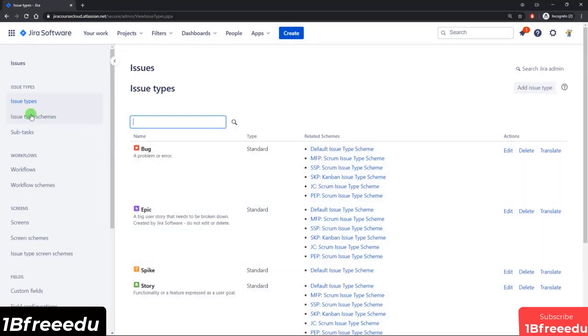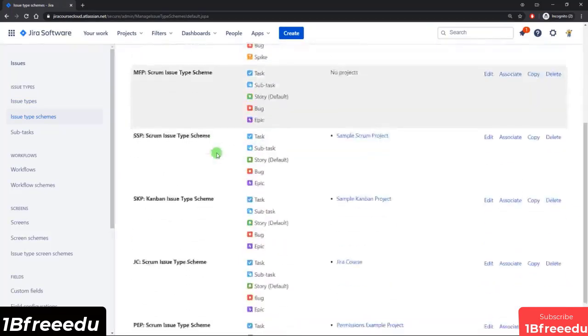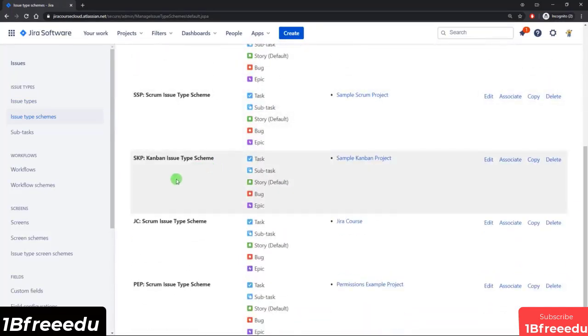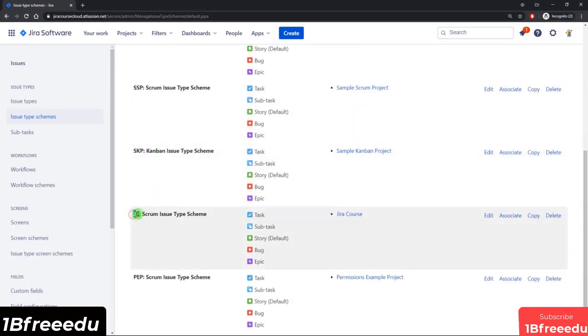So let's head over to our issue type schemes. So these are a list of all the issue type schemes. And you may notice that there is a different scheme that has been created for each project that we have been working with. So that's what Jira does. Every time you create a new project, it tends to create a new scheme for it, whether it's an issue type scheme or a screen scheme, workflow scheme. We will look at that later.